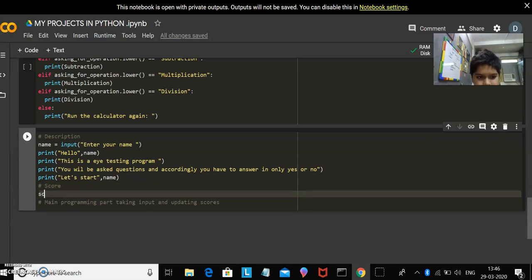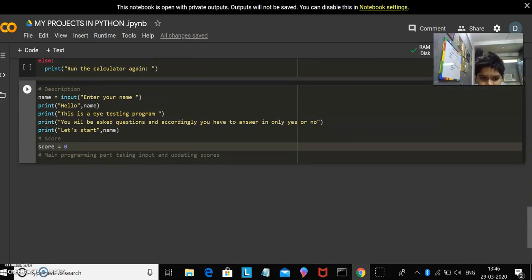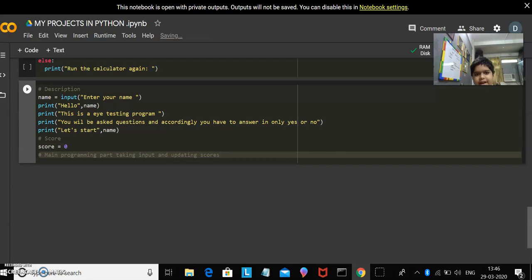Before moving forward, we have to make a variable, score is equal to 0. Whenever we are updating the scores, we always have to make a variable. A variable is a very useful thing. Without typing long mathematical operations, we can just put the variable name instead of typing them. That's easier for programmers.